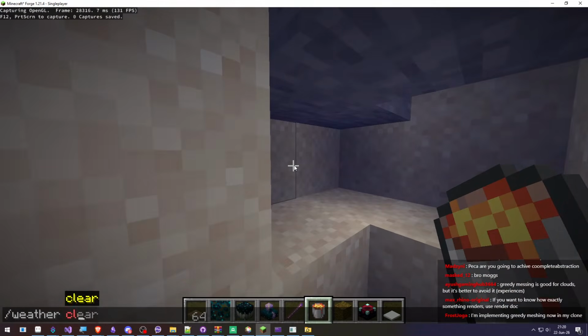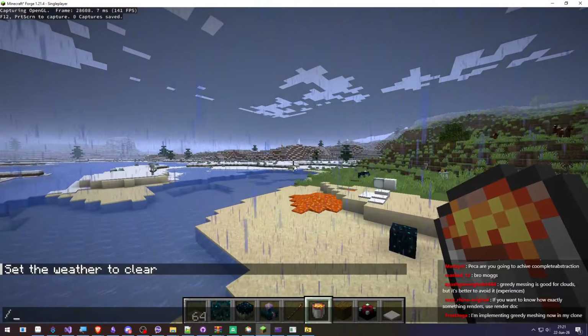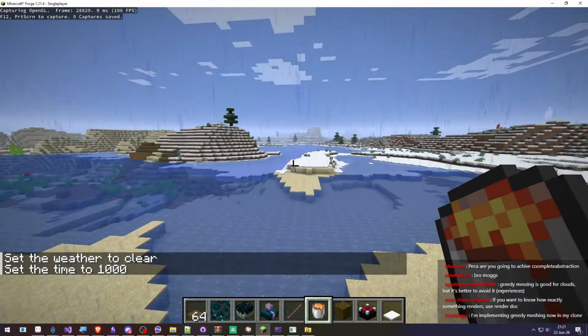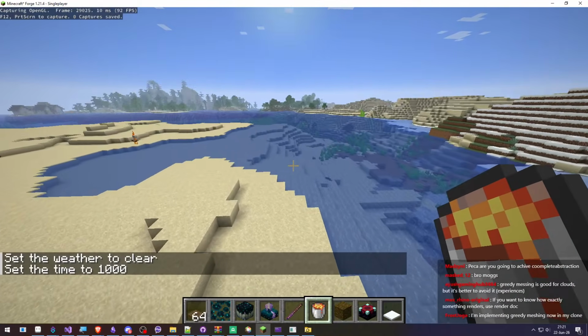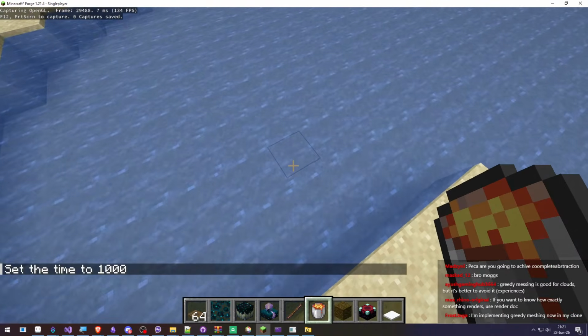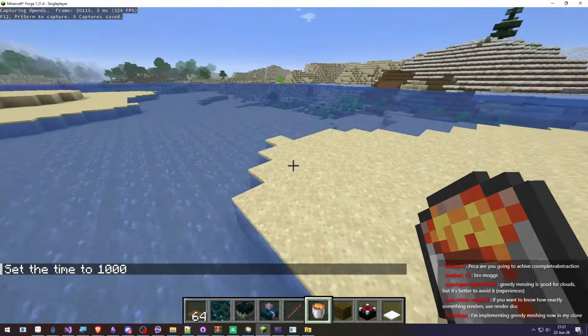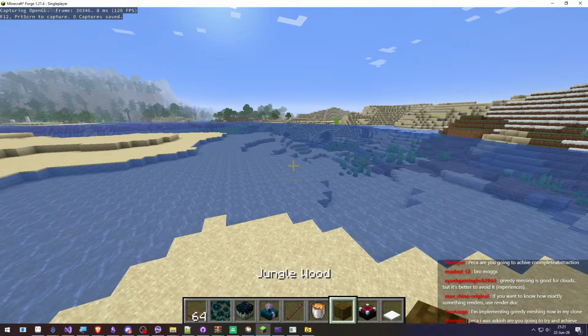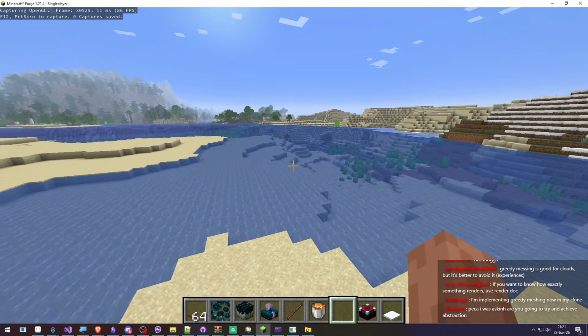Weather clear and time set day. Okay, here they do the water like, yeah, I have the same animation. They do the water perfectly. There are no issues. Let's look at the draw calls.